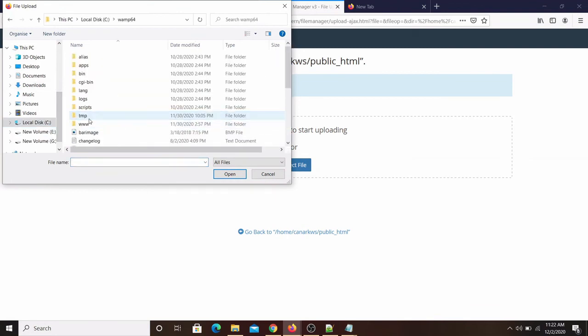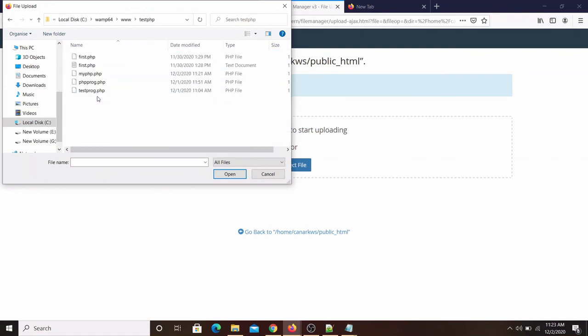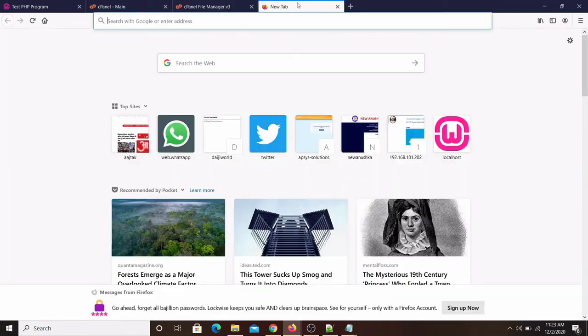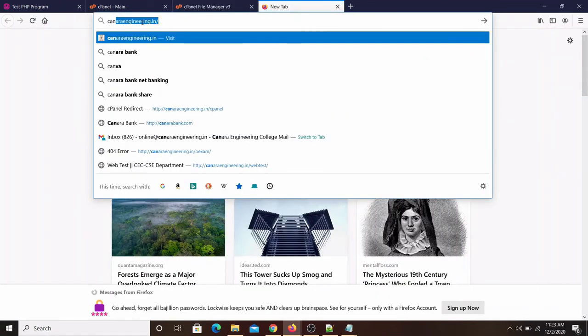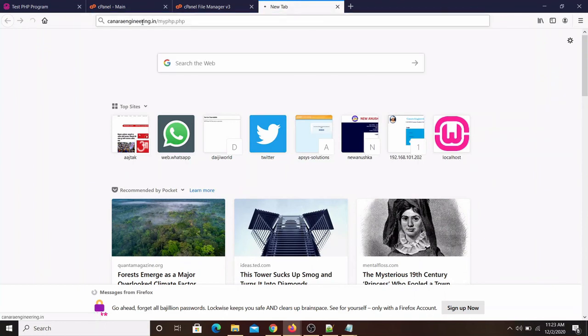C drive, WEM64, www, test PHP, I think. What is the file? Yes, test PHP is the folder, and my php.php is my file name. Okay, you see, I'm doing this live only. Now I'll see the output. So opening the server link, my php.php, this is my file name.